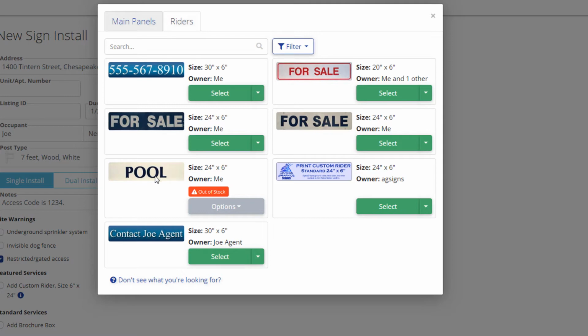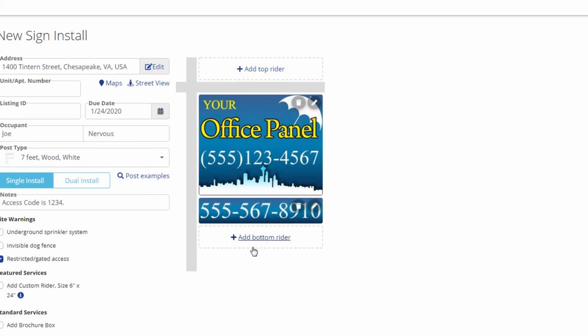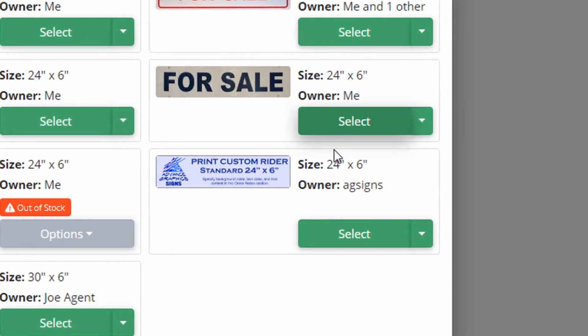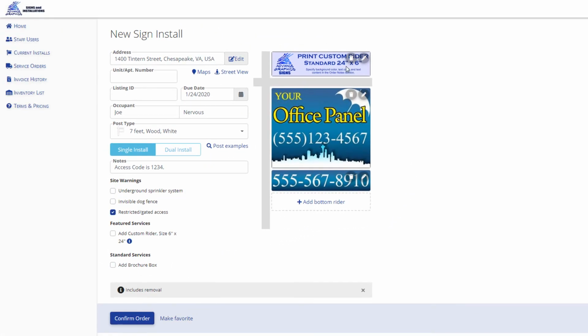Turns out my pool rider's out of stock. Well, okay, that's fine, no problem. Maybe I'll just put my number rider on there. I'll do that. And let's say I have a unique listing. Maybe this is a bay view. It's got a beautiful bay view that I want to promote from the street where the sign is going to be located. I don't own one of those, so I can go ahead and select that as a custom rider directly from AGS.